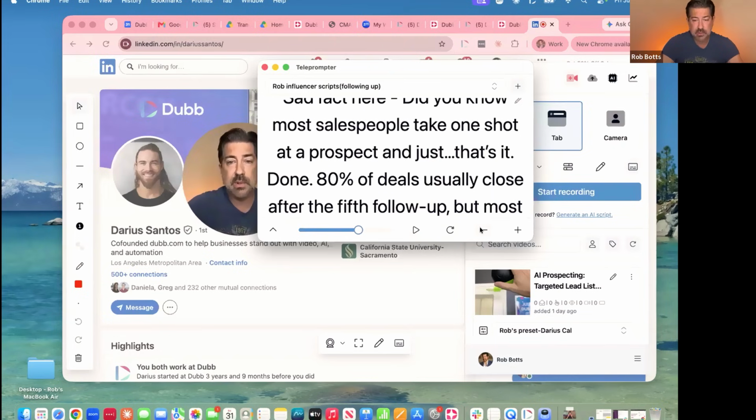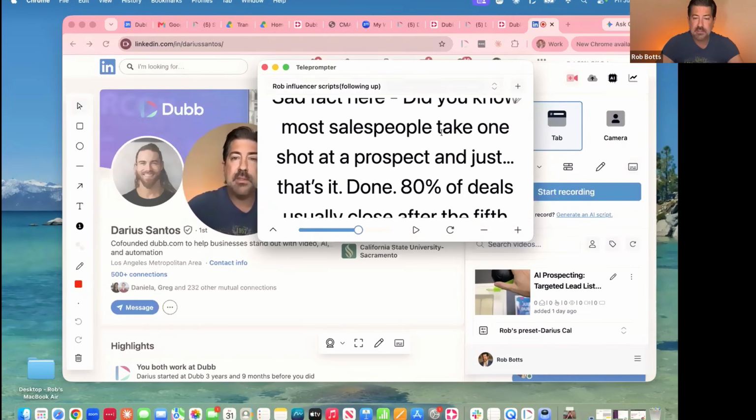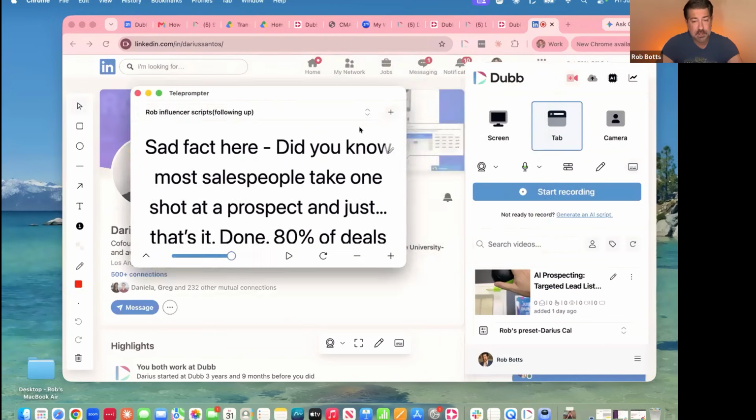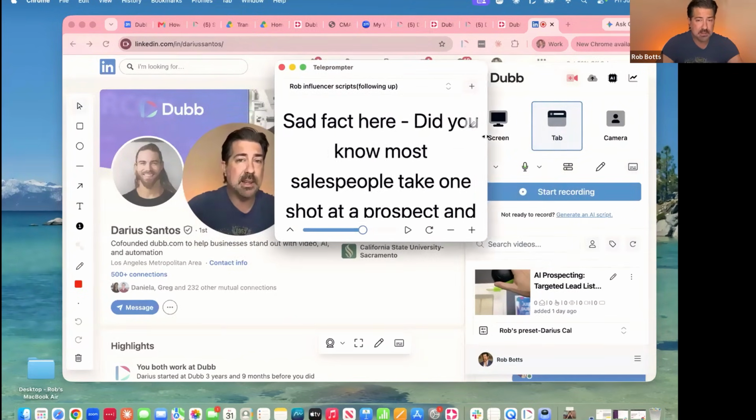If you're going too fast, going too slow. You can back the text up. You can zoom it in. And you also can physically move this around the screen wherever you'd like to place it. You also can technically grab the sides like this.